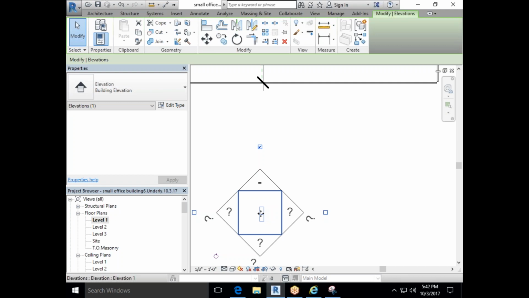Each checked box relates to an elevation view in the project browser. Rotation control allows you to look perpendicular to an angled wall in a plan. For example, so let's see, we see the little rotating tool.